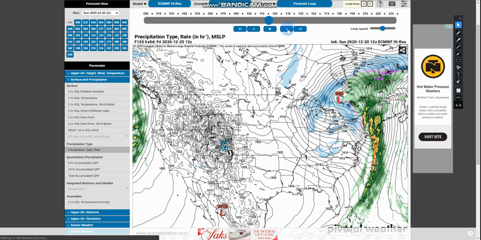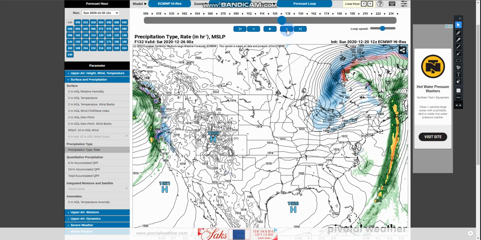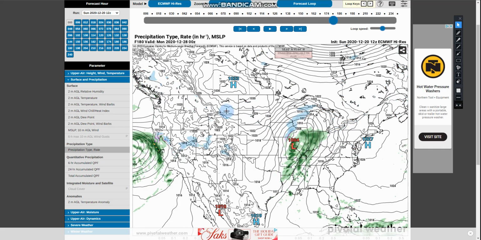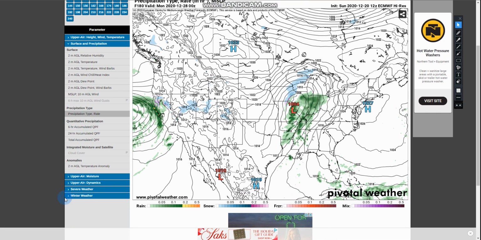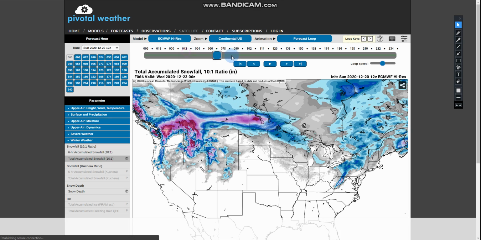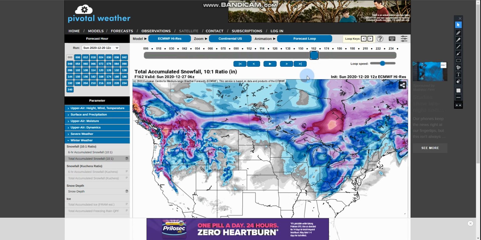Now, if you take a look here in the Northeast, it doesn't have as much snow as the GFS, but it does have a little bit more lake effect snow for the Northeast. If you take a look at the winter storm totals from this, you can see that it has a couple inches of snow, nothing too major.